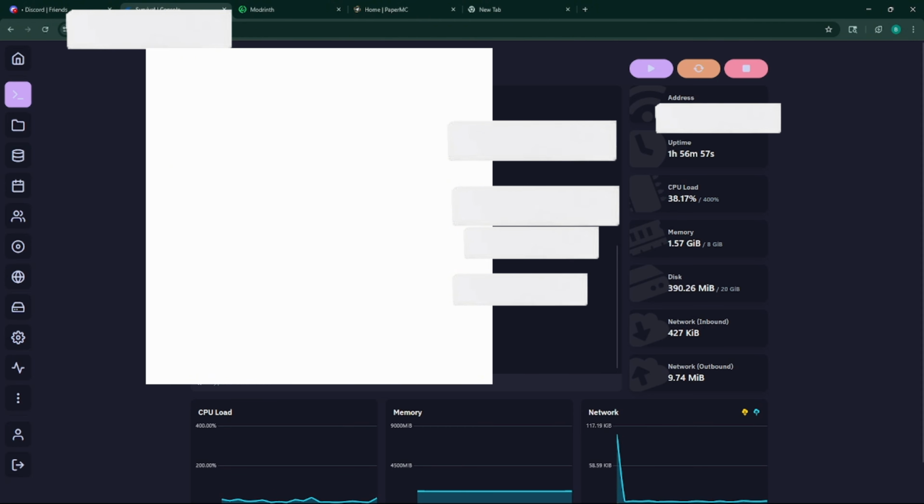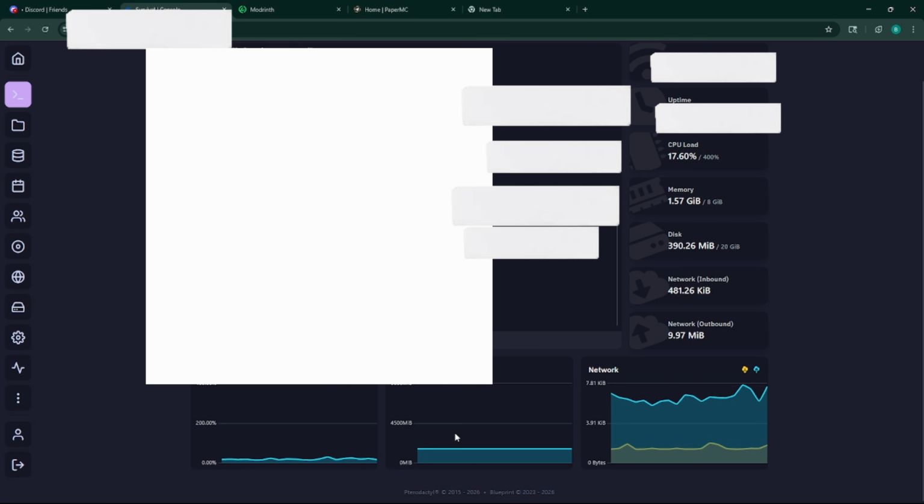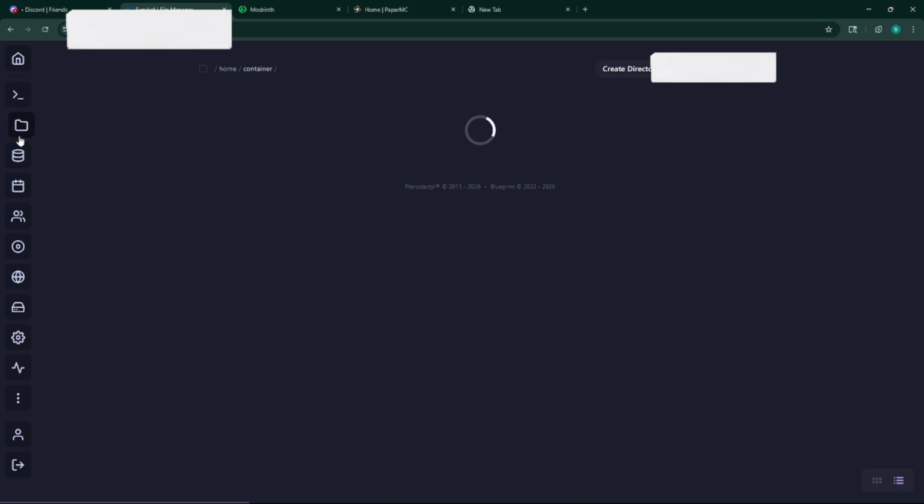Over here is the IP address, although you have to be careful because it's not the same for every single panel. It may look a little different. It could be up here in some cases, but you'll mainly find it in the terminal. You'll also find uptime, CPU load, memory, disk, network inbound, network outbound. This is the main structure for the Pterodactyl panel. Next, we'll look at files.